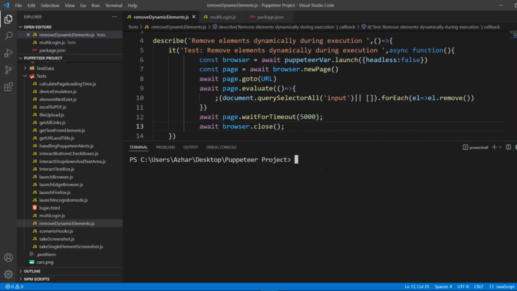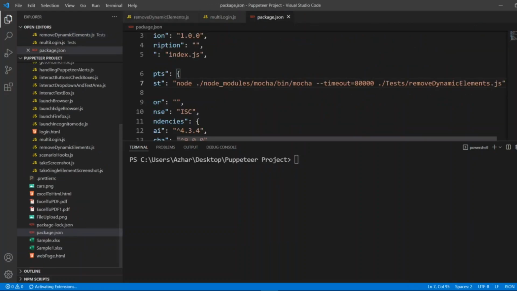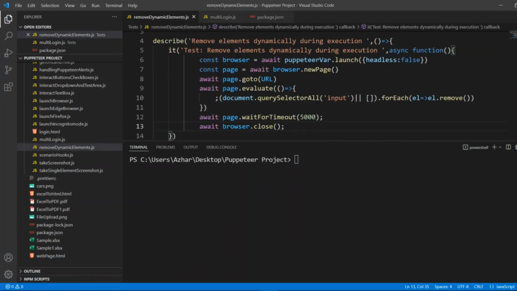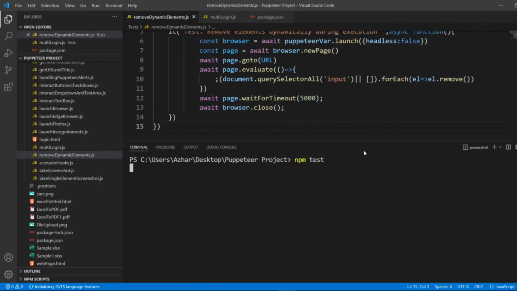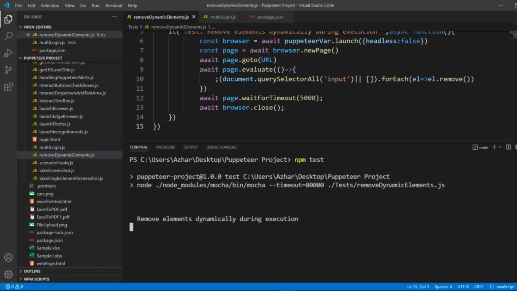Now let us start the execution. I have already kept remove dynamic elements here. So let me run npm test. We'll wait for the browser to be launched. It will be very quick, so just have a look at it, since I have given only 5 seconds. It will launch the browser, it will load the contents, and you could see clearly that the input tag text boxes would be gone.